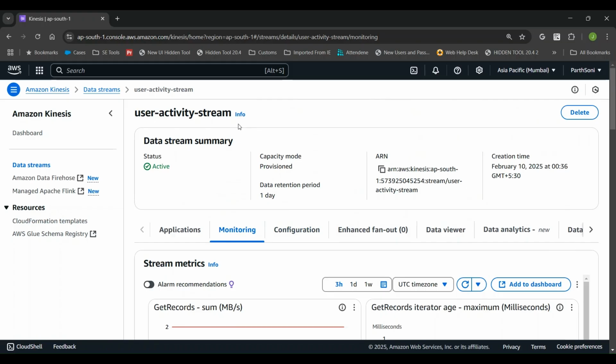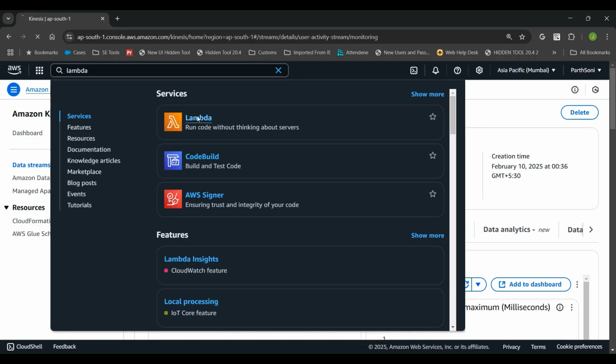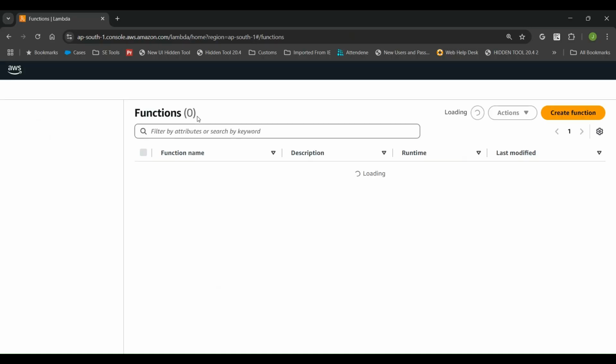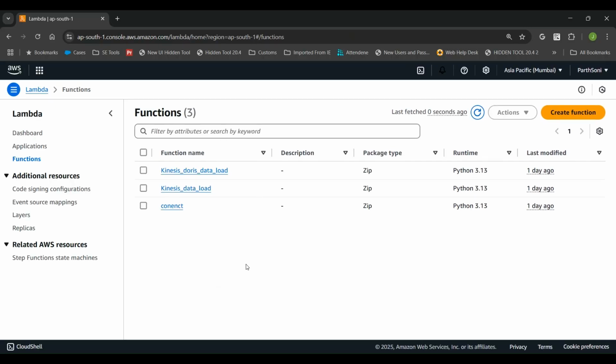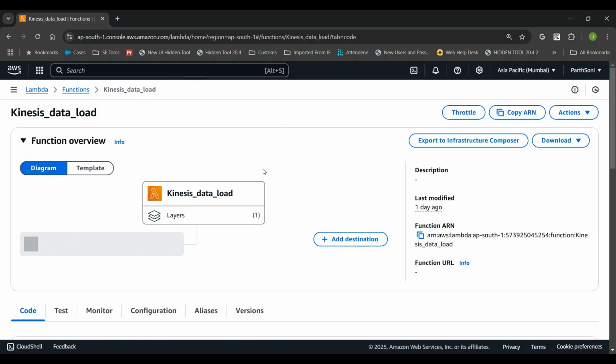Okay, we would be using a Python library called Faker to create fake user activity data and then load it over to this activity stream. So let's jump to Lambda. I have a couple of them created. So I have this Kinesis data load. I'll just click on Kinesis data load.